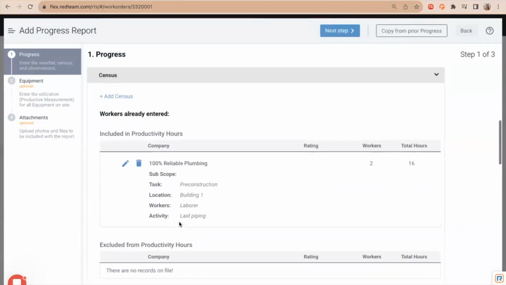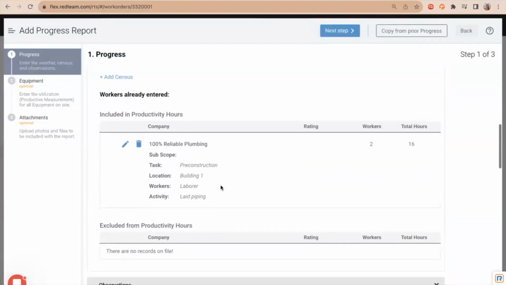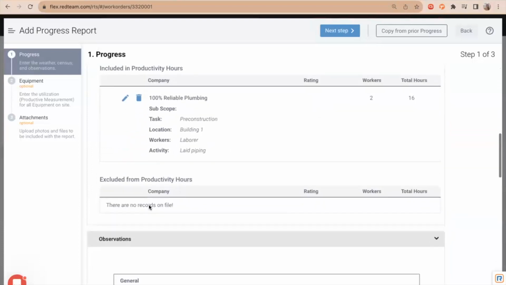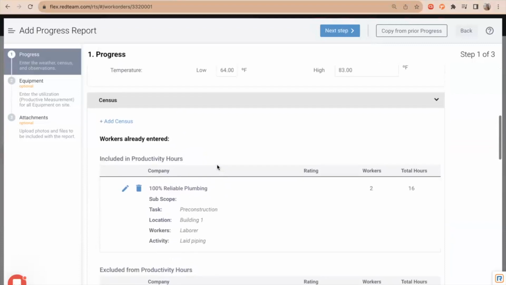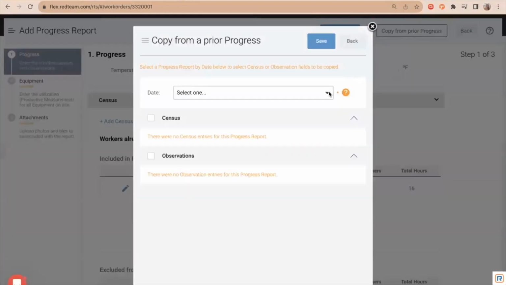Now, if I come down here, my census now has two sections. It has included in productivity hours, excluded from productivity hours. Now, if I had already created previous progress reports, maybe 100% reliable is actually going to be on site for a couple of days. They're doing a lot of plumbing work. I can copy from a prior progress report. Now I do not have any prior progress reports on this project, but you would select from this drop down the project progress report that you want to bring the information in.